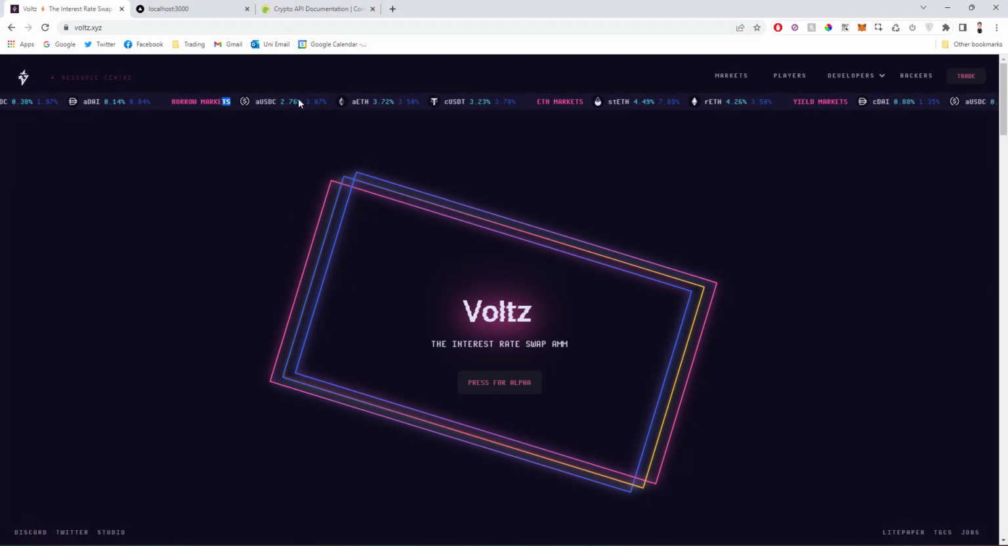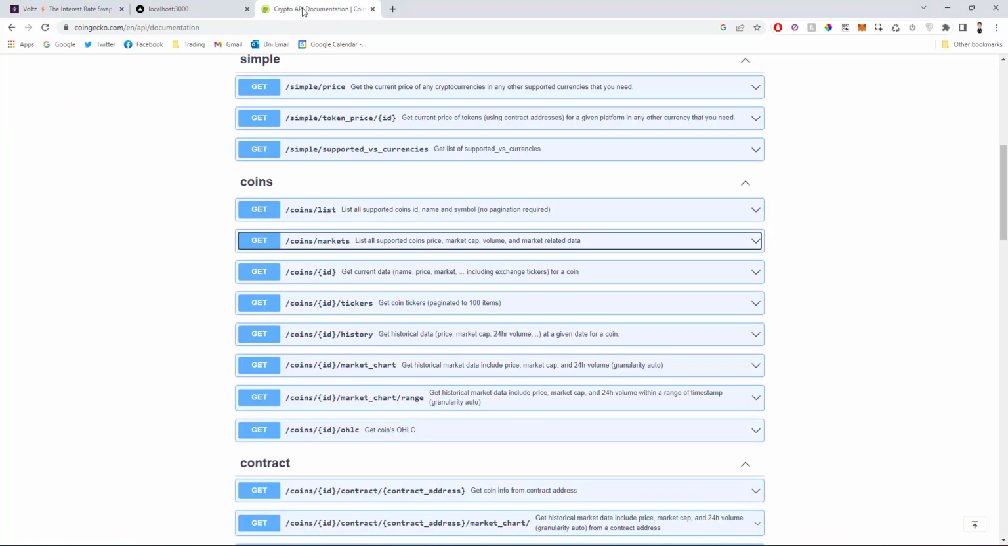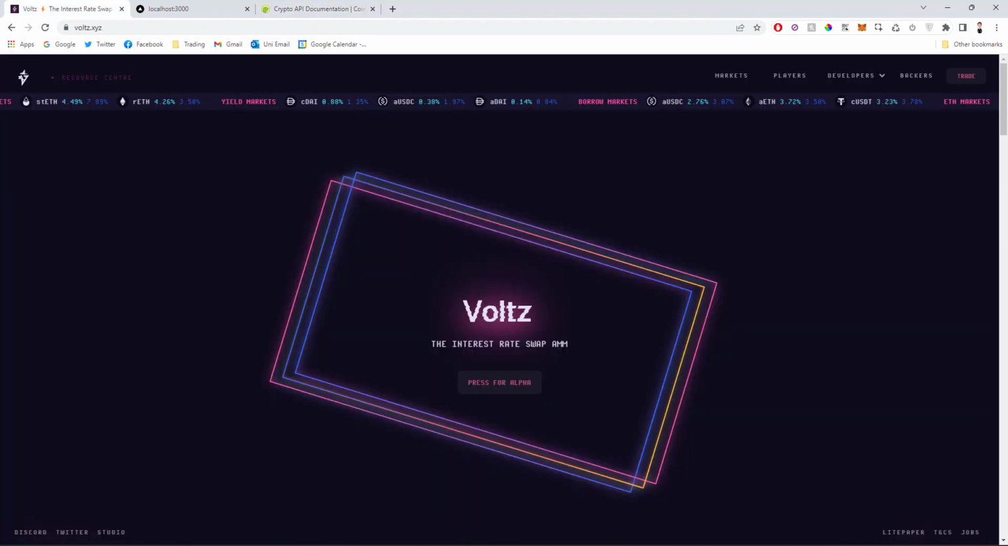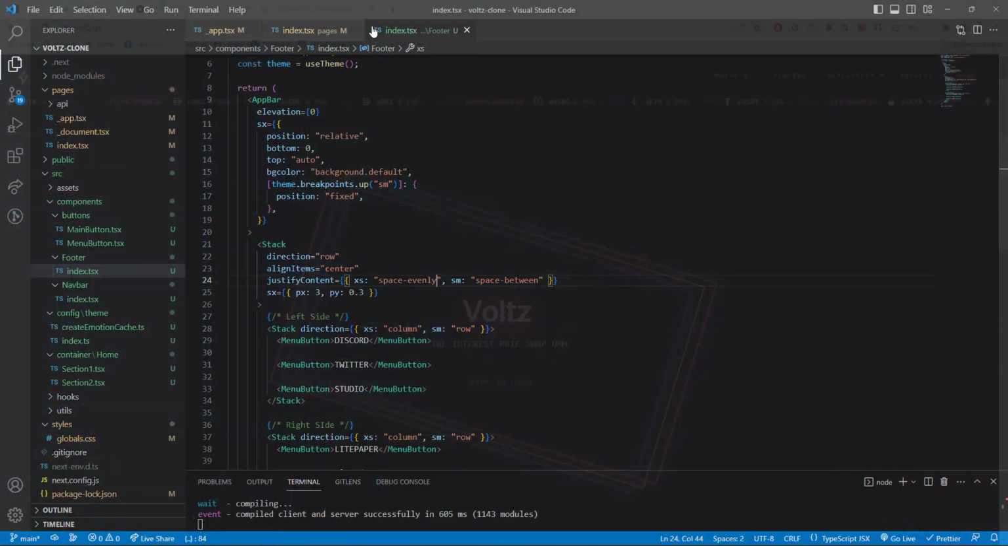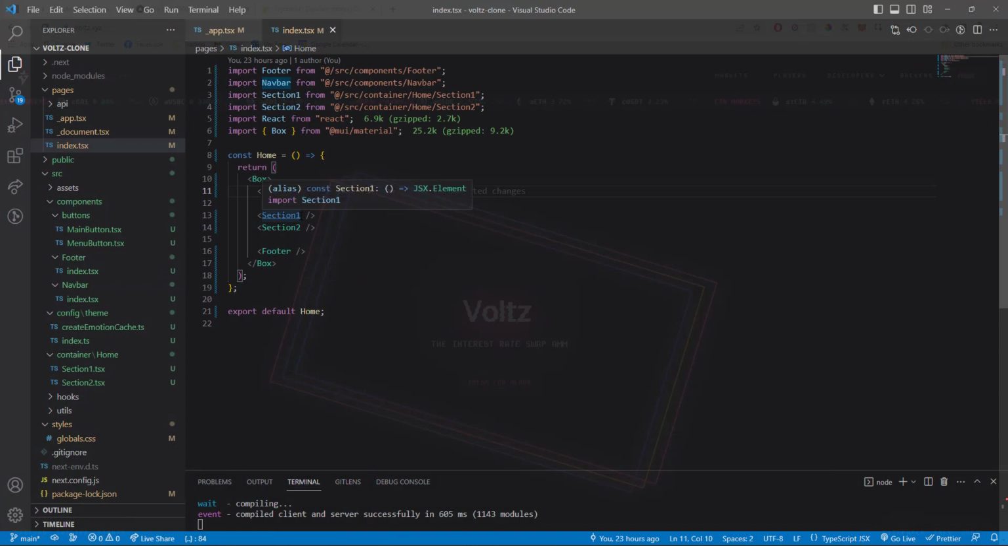All right, now we'll be creating this section right here where instead of the Voltz data, we'll be fetching the real-time crypto prices from the CoinGecko API. And let's go into the code. Close everything that we have for now. Let's go into section 1.